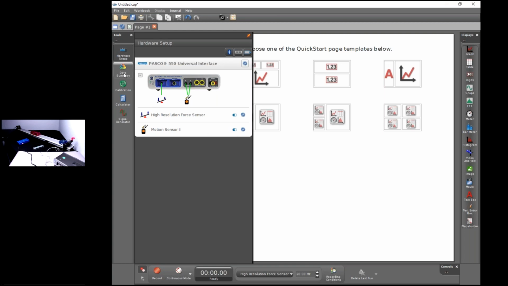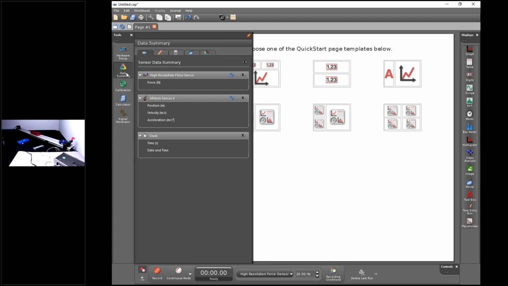All right, I also want to show you once again in the data summary what measurements are available from these two sensors. So I'm going to click on data summary, and you'll notice that hardware setup closes by default. By default, only one of these panels is open at a time. I can change that behavior if I want to, but it's kind of handy just to keep things clean. So I'm going to click on data summary to open the data summary panel. And here I can see that the high resolution force sensor will be reporting force values, and the motion sensor 2 by default can report things like position, velocity, or acceleration. We're going to be using velocity, but this just tells me that it will. And as we saw earlier, this will populate with runs.